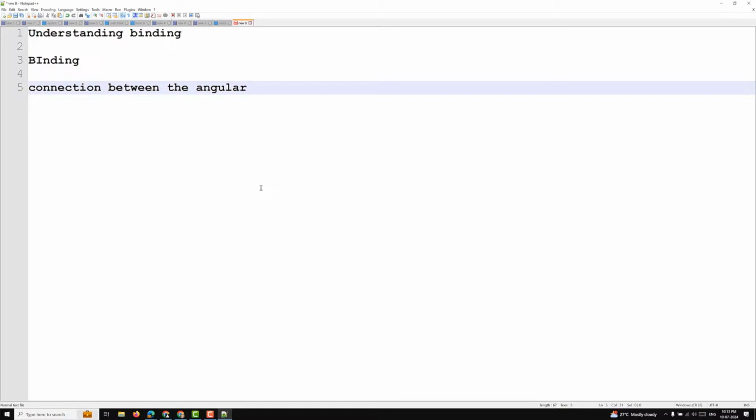Let's say you can assume a model means the component instance to which the template belongs. So a binding creates a connection between the part of the UI created from the template, something like a DOM element, directive or component, whatever it may be, and the model, that is nothing but the component instance of the template which it belongs to.